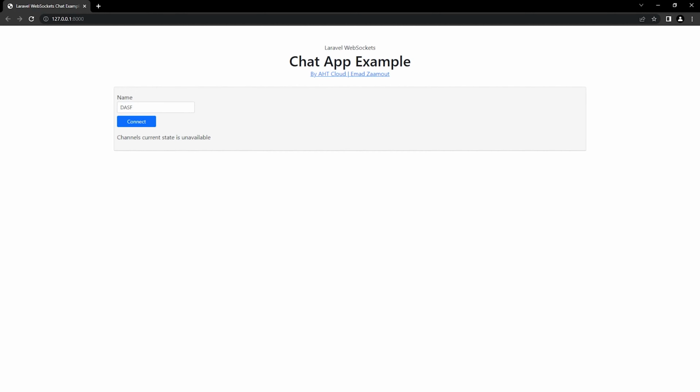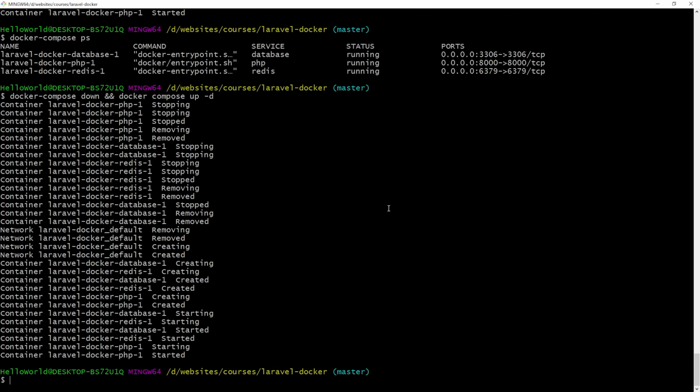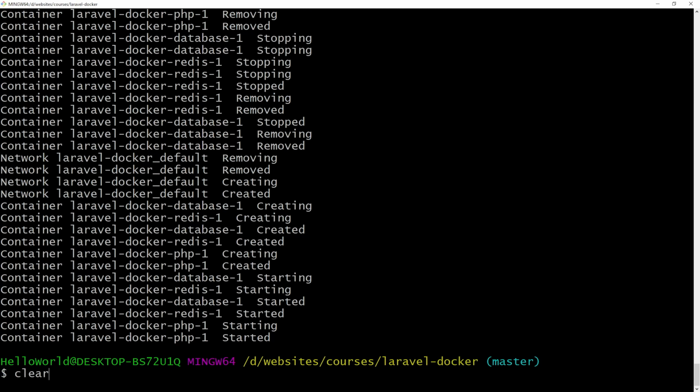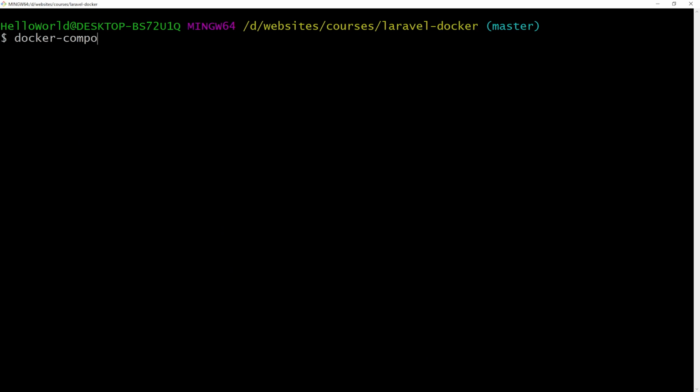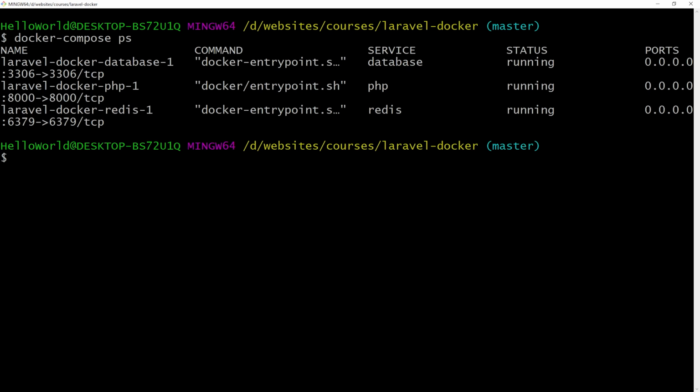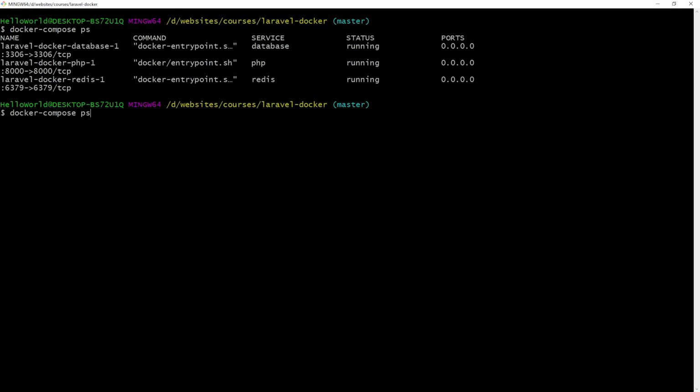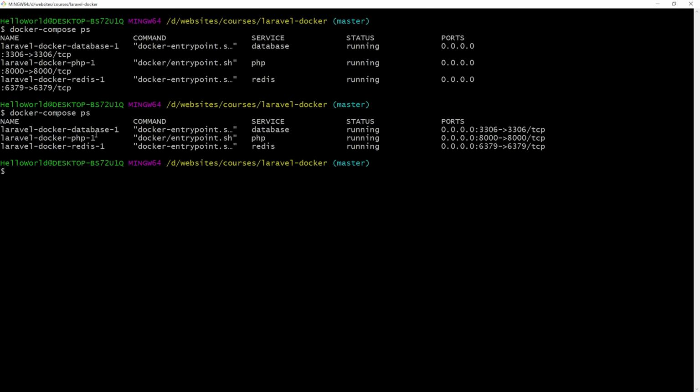Before we create our WebSocket and our queue servers, let's go back to our terminal. I want to show you some good useful commands. So I'm going to clear everything and let's write docker compose ps. Let's say right now you want to create a new migration file. So you want to execute your PHP artisan command inside your Laravel Docker PHP container. To do that, you write docker exec, and then you write the container name.